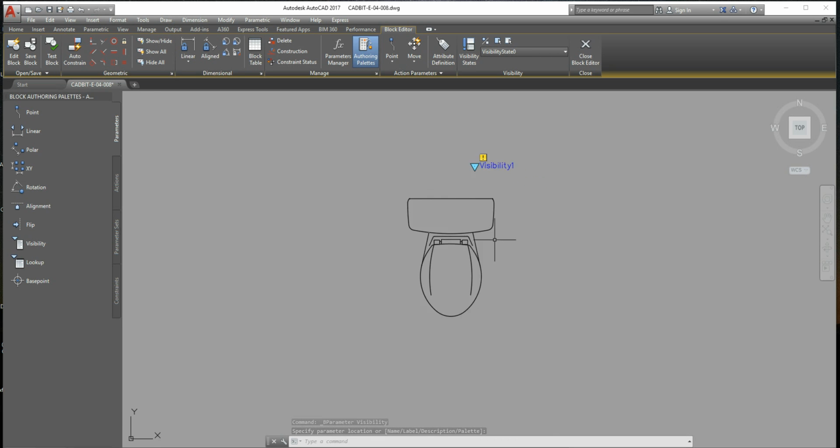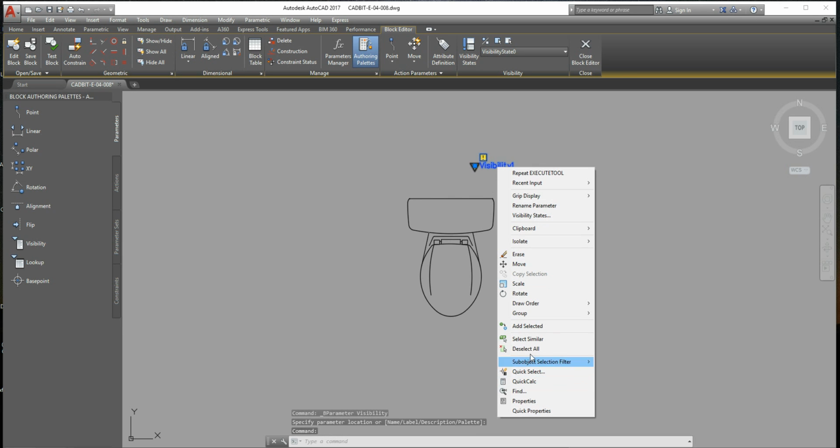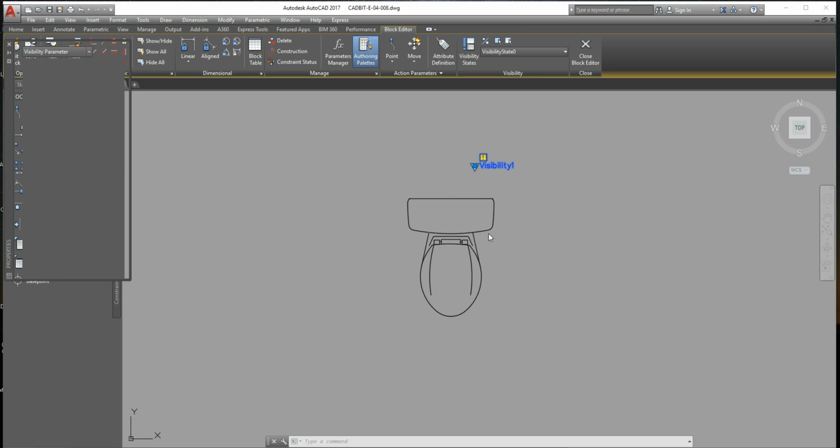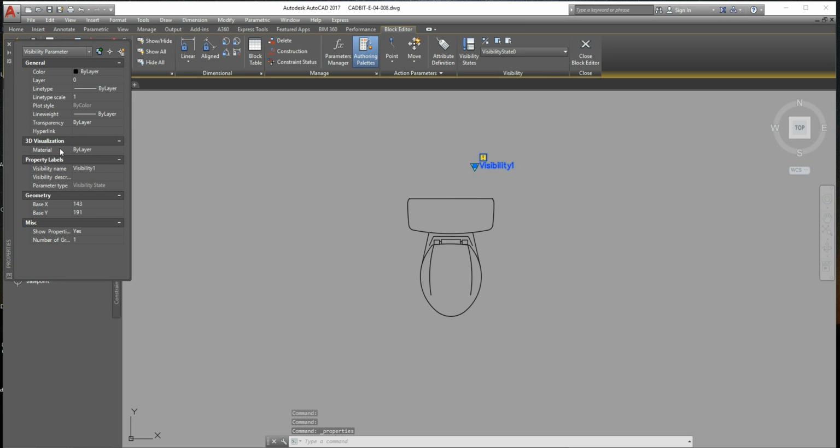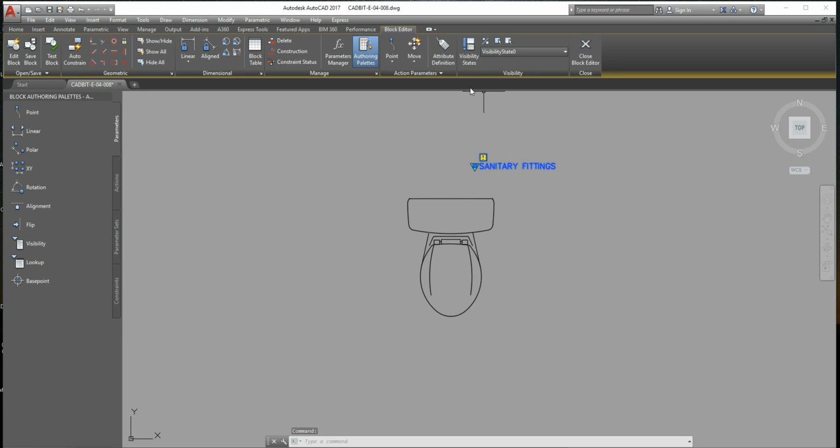I will select and right click to rename my visibility parameter. Go to properties. Now change the visibility name to, let's say, sanitary fittings. Now you can close the property bar. Your visibility bar will be displayed here. I have my visibility state, visibility mode, make visible, make invisible, and I have what I call visibility layer as well.